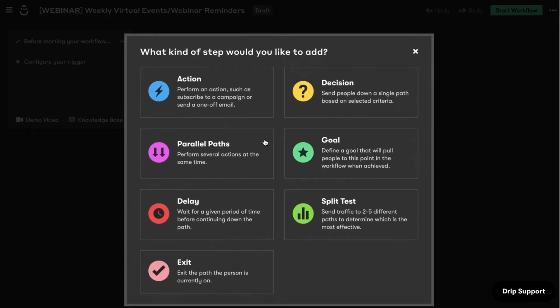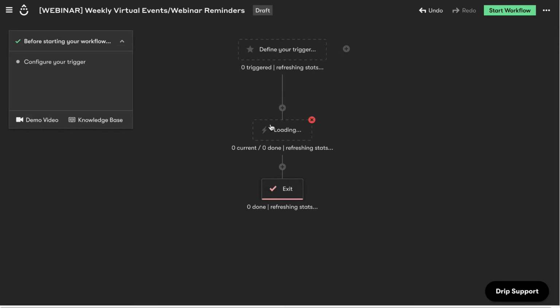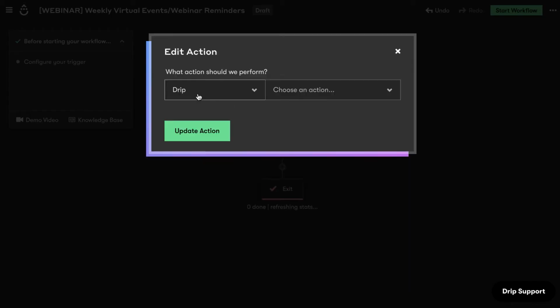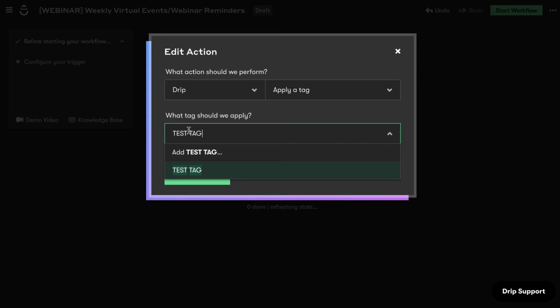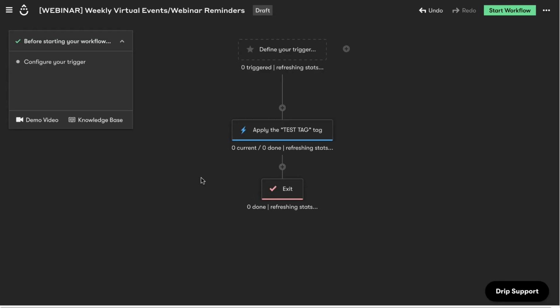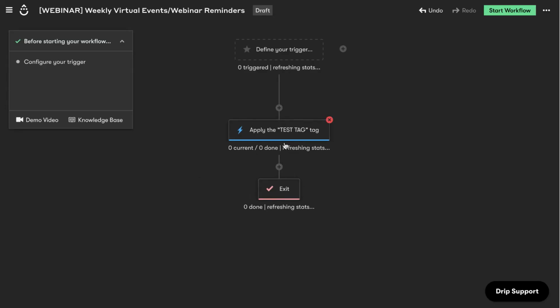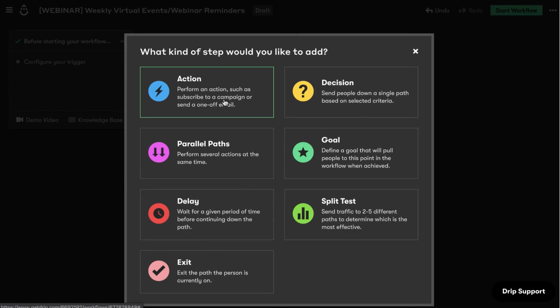So the first thing that I want to do is go ahead and do an action. And in that action, I am going to say, I want to apply a tag. And then I'm going to create a tag. Okay, so I'm creating a test tag. And then I'm going to update. And now this gets them tagged. Whenever they come onto this list, I'll know, hey, these are the virtual event people for the event on Wednesday.